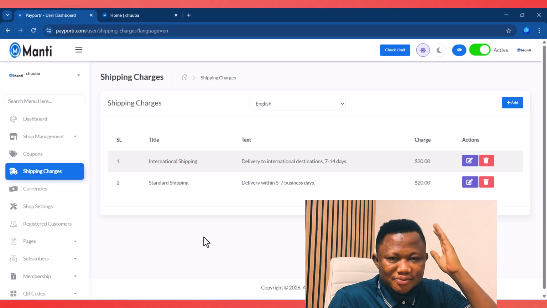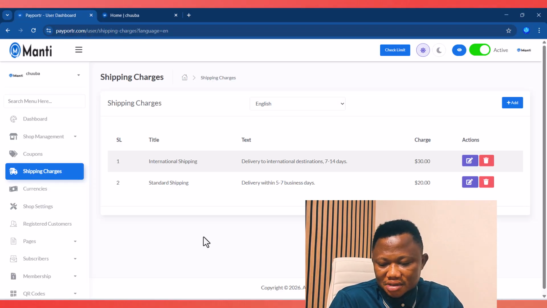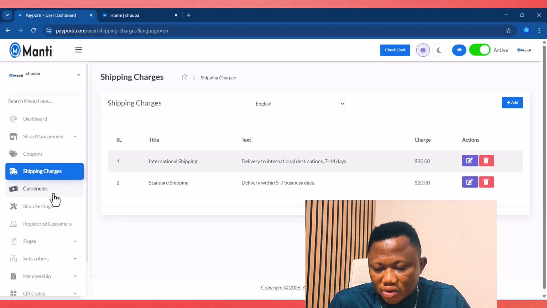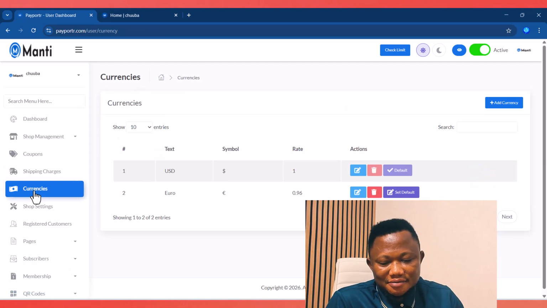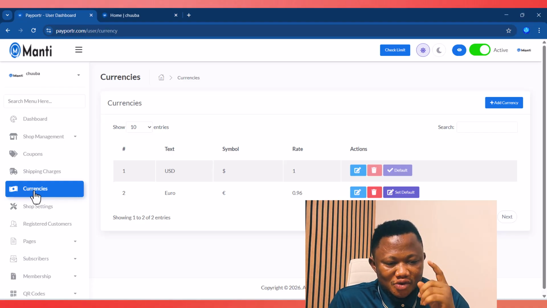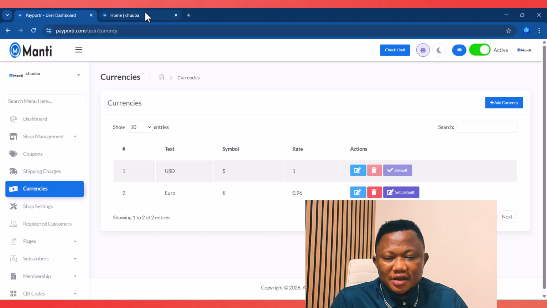You are now doing business, no matter the level of your business. So the next thing we want to look at is currencies. I hope you love the way I quote the first words. It's beautiful. So what this means is that you can actually have a multi-currency store.